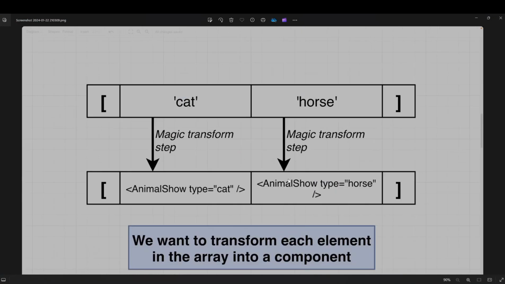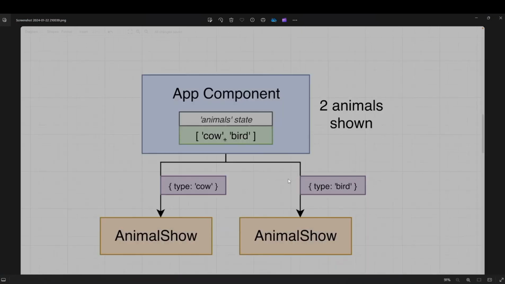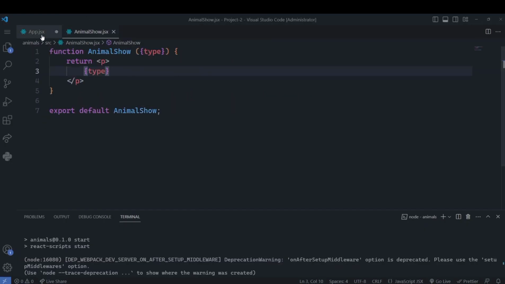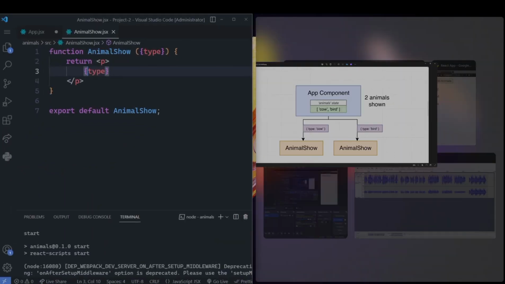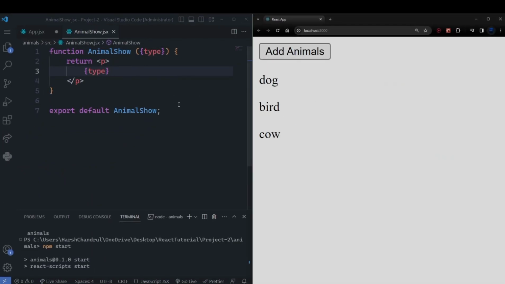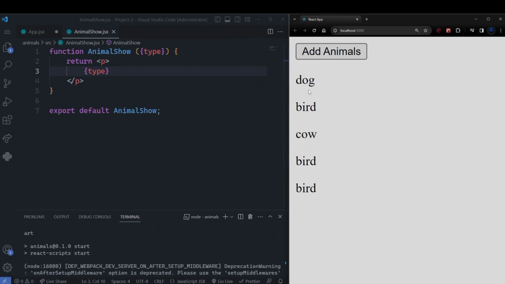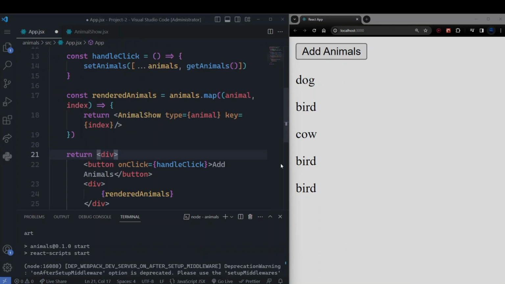This was all for today's lecture, and in the next lecture we are going to learn how, instead of showing the name of the animal, we can print its image. Currently we are showing dog, bird, cow, but how can we show the image of dog, bird and cow? That is saved for the next lecture.